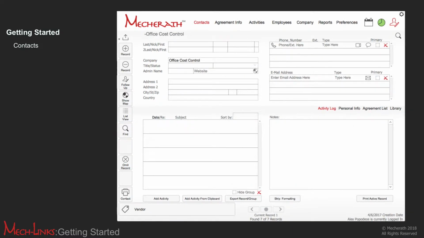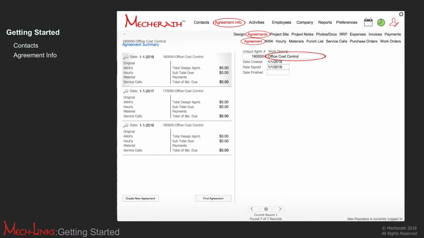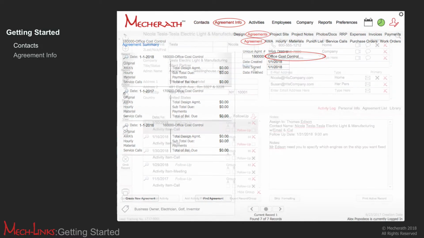Your first record is used for office cost control or tracking your overhead. Each year, Mecherath creates a new agreement and calls it Office Cost Control, so you don't forget this process and keep your accounting accurate. This way you'll track all of your overhead costs for that calendar year.